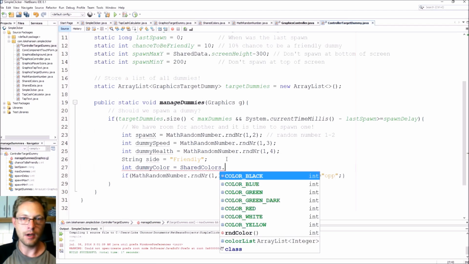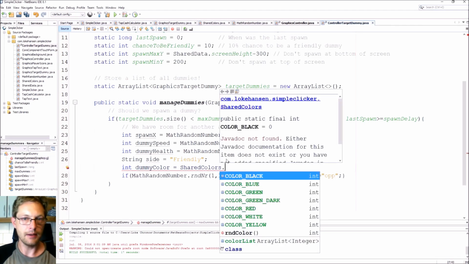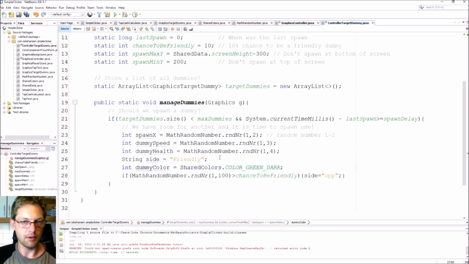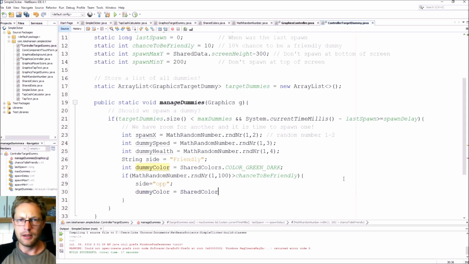We also want the color of the target dummy to change based on whether or not we are looking at a friend or foe. You don't want to be tapping your friends. You don't want to be shooting your friends. You want to be shooting the bad guys. So the dummy color starts out being our color green dark. But if we change it so that the side is opponent, OPP, we are going to change the color at the same time to something else. We're not working with nice looking colors here. These are like, yeah, super fast color things.